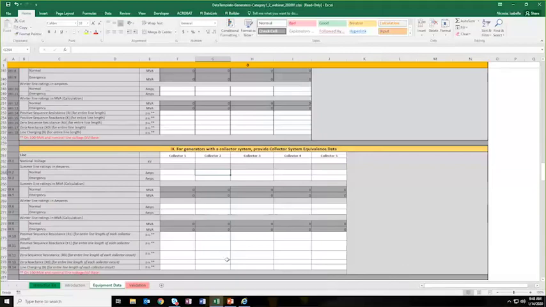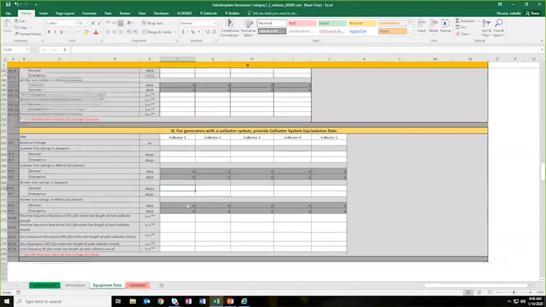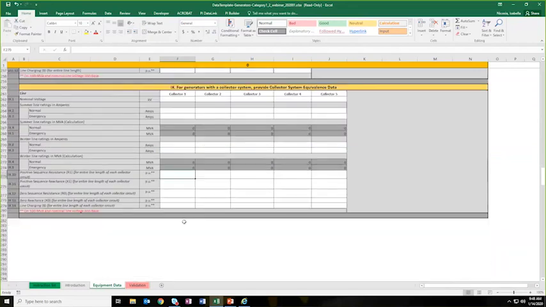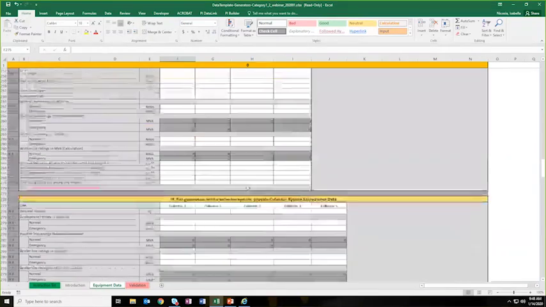So for inverter-based generators, there are collectors. We don't ask for detailed collector data, just provide an equivalent collector. So if you model the entire plant as one equivalent generator, then you should have one equivalent collector as well. And just very high level, what's the voltage level of that collector, and then the rating of the collector, and the impedance data. So that's all for the equipment data.